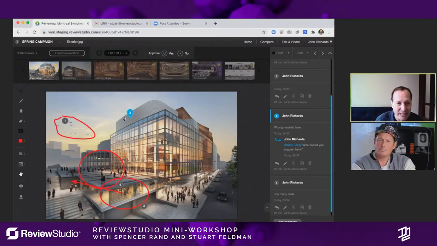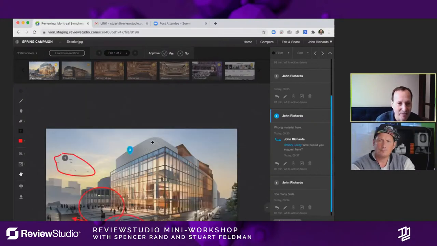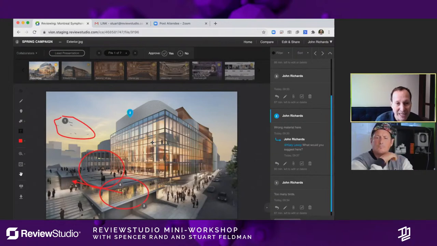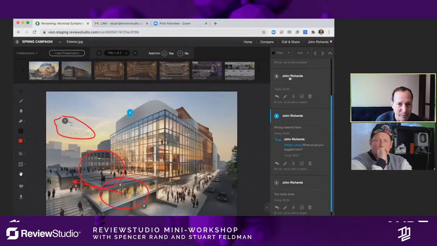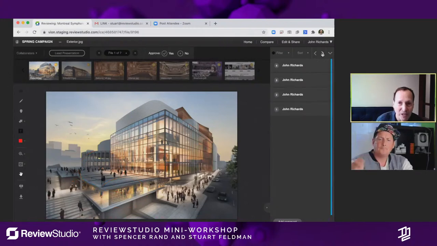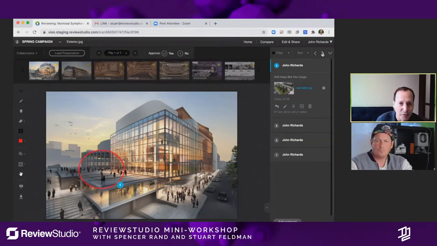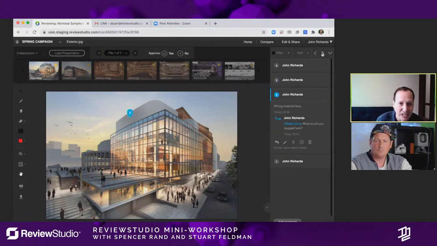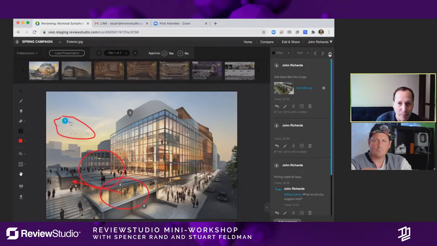And basically you can see here, as I've started to add a lot of comments on this image, it does start to get a little bit confusing. You can collapse all the comments at the top of the comment bar and then just cycle through them one at a time, isolate each one to view it that way.